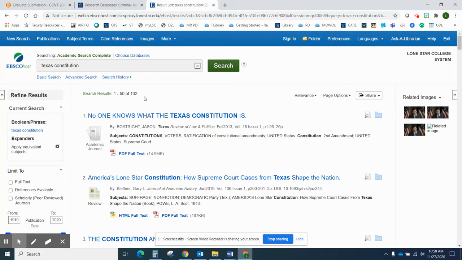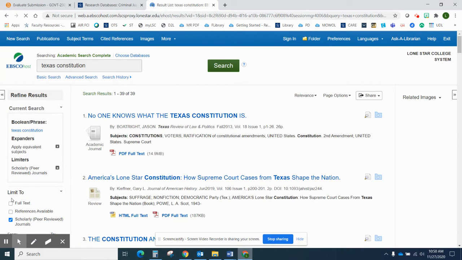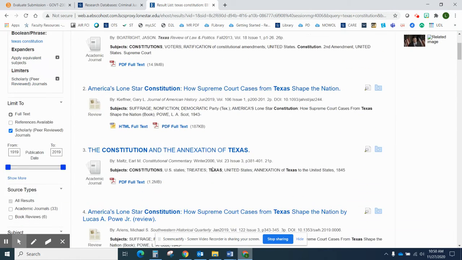Well, I want to make sure these are scholarly journals. So what I'm going to do is go over to the left-hand side where it says Refine Results and come down here on the left. I'm going to click on Scholarly Peer-Reviewed Journals. Now I have 39 to look at, and I know that these are all going to be scholarly peer-reviewed journals.